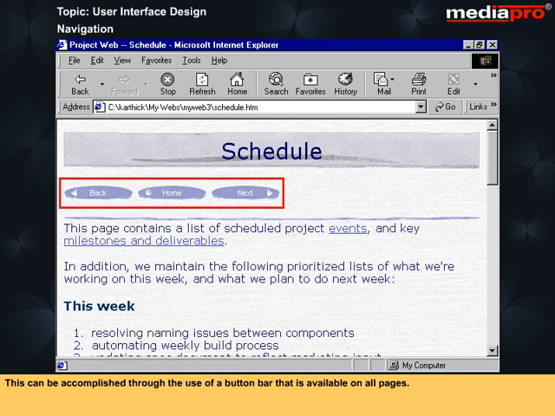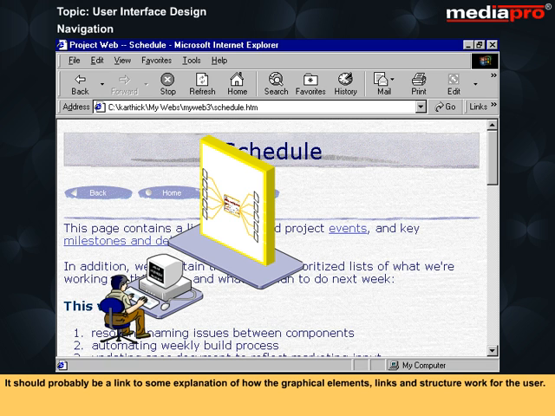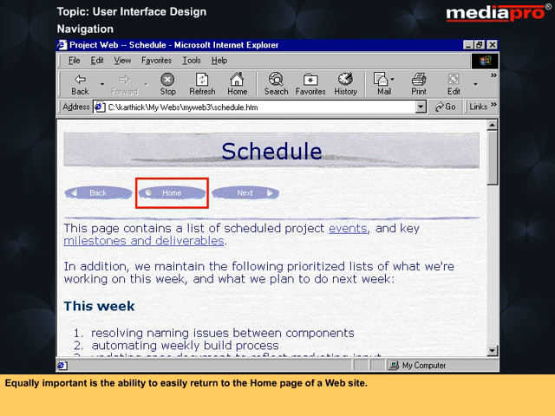This can be accomplished through the use of a button bar that is available on all pages. The structure of a button bar should reflect the structure of the content. It should contain at least a way to go to the next chunk of information, back to home, and up a level in the structural organization. It should probably also have a link to some explanation of how the graphical elements, links, and structure work for the user. Equally important is the ability to easily return to the home page of a website.